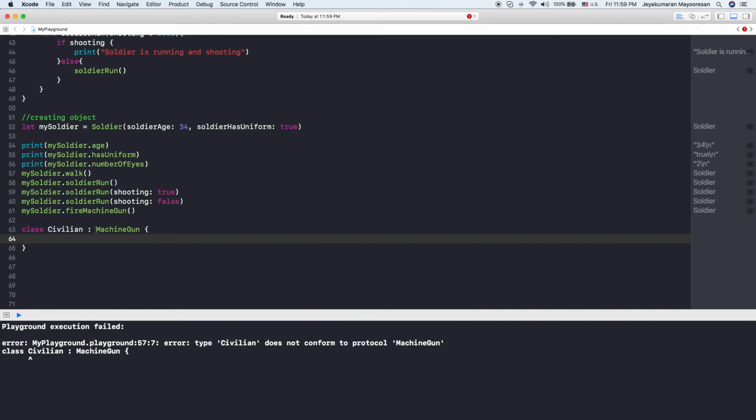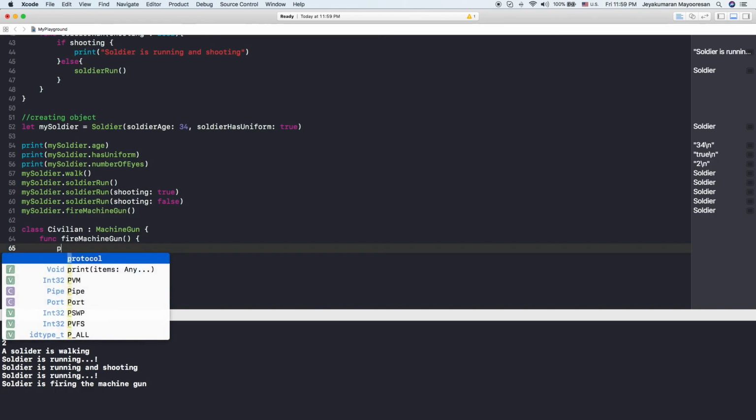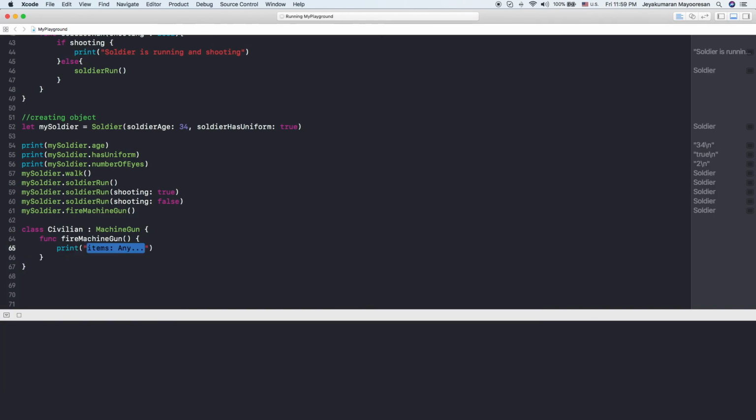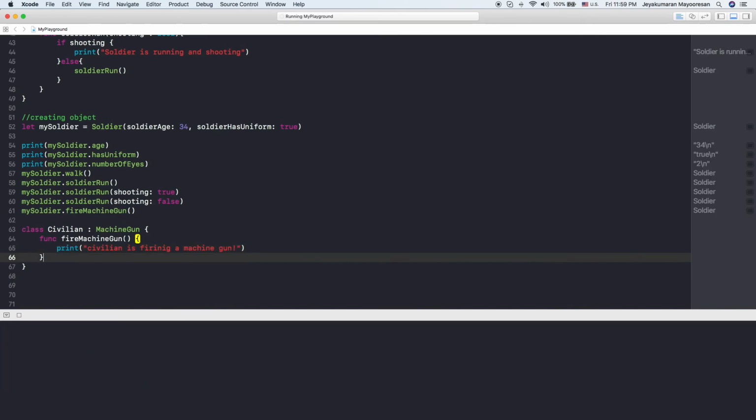And let's see here, we have conformed to MachineGun. The Civilian class is throwing an error, saying it does not conform to the protocol MachineGun. So let's implement the function fire machine gun. It's very highly unlikely for a civilian to fire a machine gun, but for the sake of programming, let's do that. Print, civilian is firing a machine gun. So pardon my spelling, I'm too lazy to correct it.